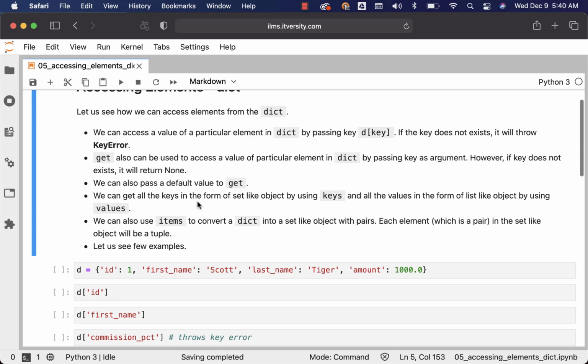We can get all the keys in the form of a set-like object by using keys, and all the values in the form of a list-like object by using values on top of dict. So we can say dict.keys, and all the keys will be returned as a set-like object. You can say dict.values, and all the values will be returned in a list-like object. We can also use items to convert a dict into a set-like object with pairs. Each element, which is nothing but a pair in the set, will be a tuple. So in this case, it will return a set-like object, not a set, and each element, which is a pair, is also a tuple, and it will be represented in round brackets. As we see examples, we will understand.